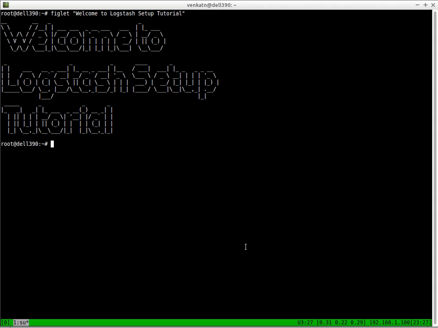Logstash is also called the ELK stack. ELK stands for Elasticsearch, Logstash, Kibana. These three components together make up the Logstash server. I've got a couple of CentOS 7 virtual machines.